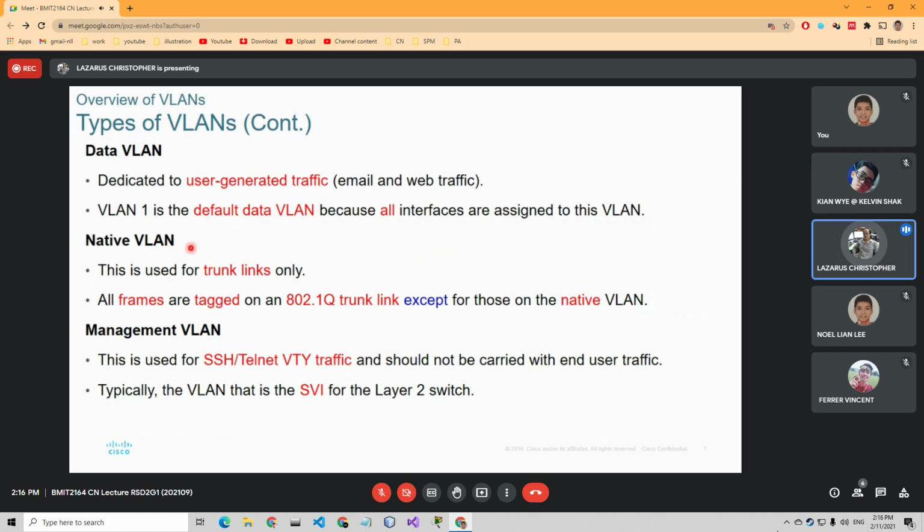Then we have native VLAN. Native VLAN we only set for trunk links. We don't set native VLAN on the port attached to a host. Remember, we attach data VLAN to the port connected to the host. Native VLAN is for trunk links, which means the port where the Ethernet cable connects to another switch port. So this allows us to create trunk links. So native VLAN is used for trunk links.